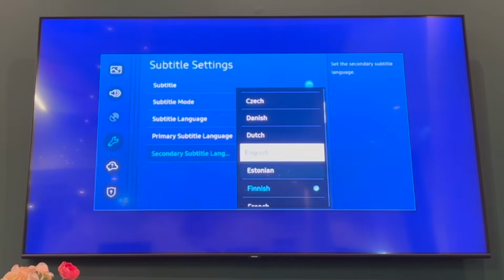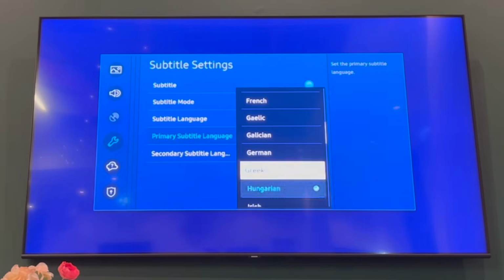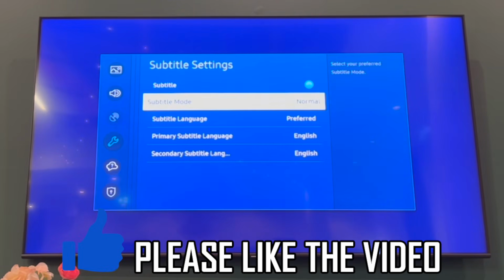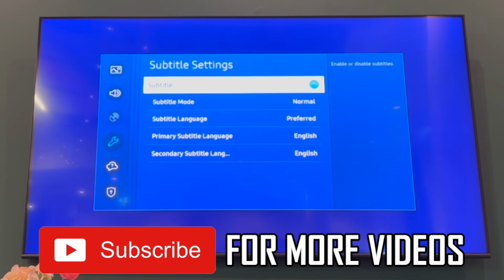So there's a few different options within there, and all within this general section. Depending on what you want to change, this is going to be the same menu outlook. So go ahead and find the one you want, change your language to show, and that's how it's done.